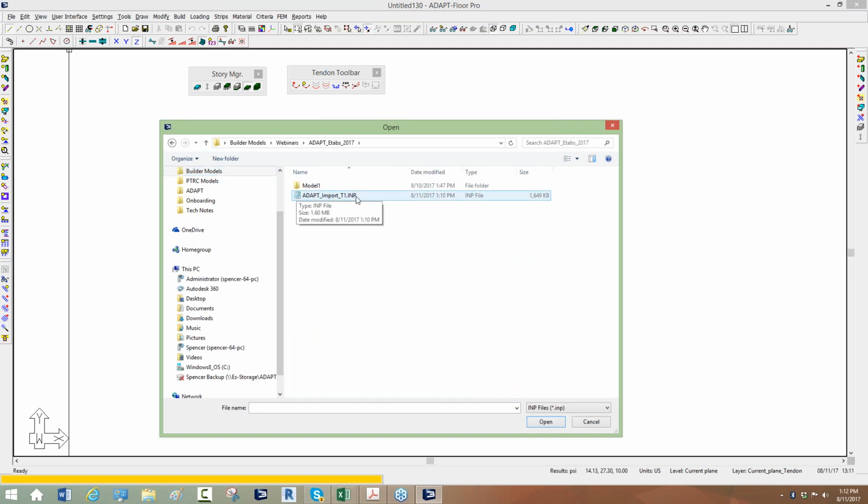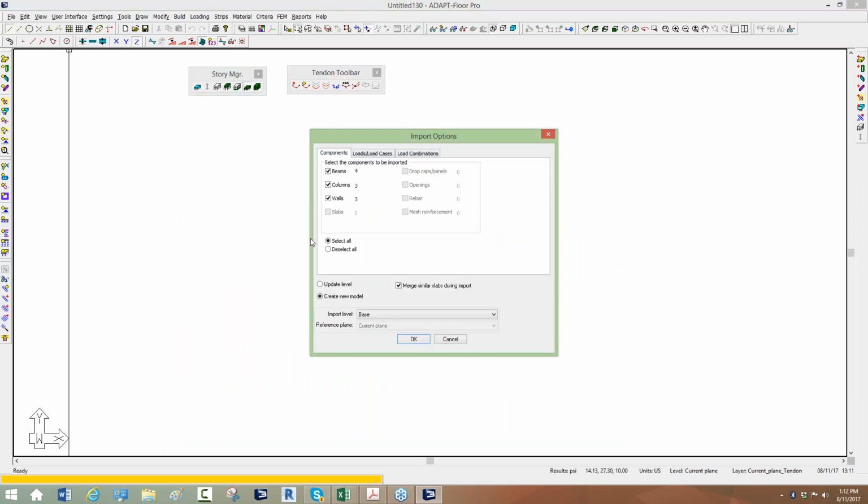And this is my IMP file that was just generated. So we'll go ahead and select that. When that's selected, the program will open our generic import options. So when you import a file from ETABS, a file from Revit, a file from STAAD that might be produced through the integration console, you're going to see these import options. Even a file within ADAPT, if you created an IMP of one model and imported it into a new instance, these are the options that we would see.